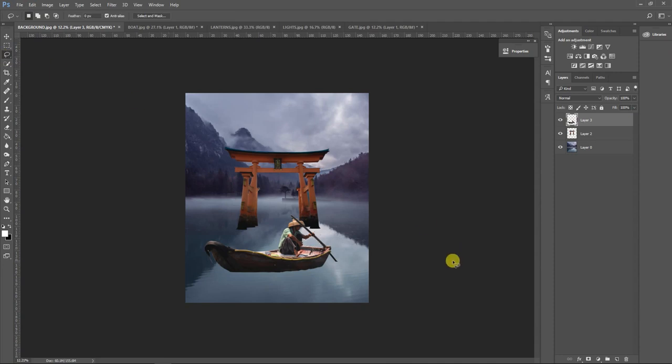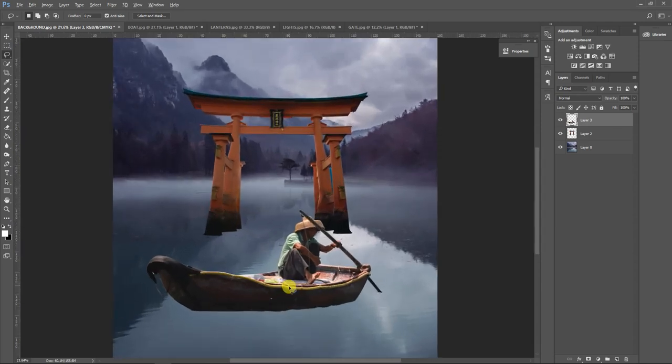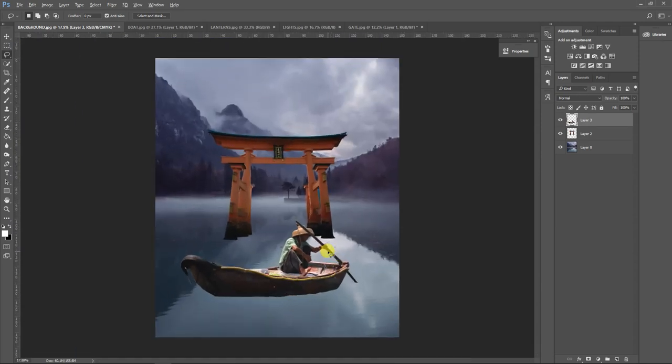Okay, so now we have taken our elements here, the basic elements, the boat and the gate. So in the next video I will show how you do the perspectives and how to fit the lighting. It's important to blend the images well together, and that is done with multiple tricks that I will show you. Okay, so see you in the next video.